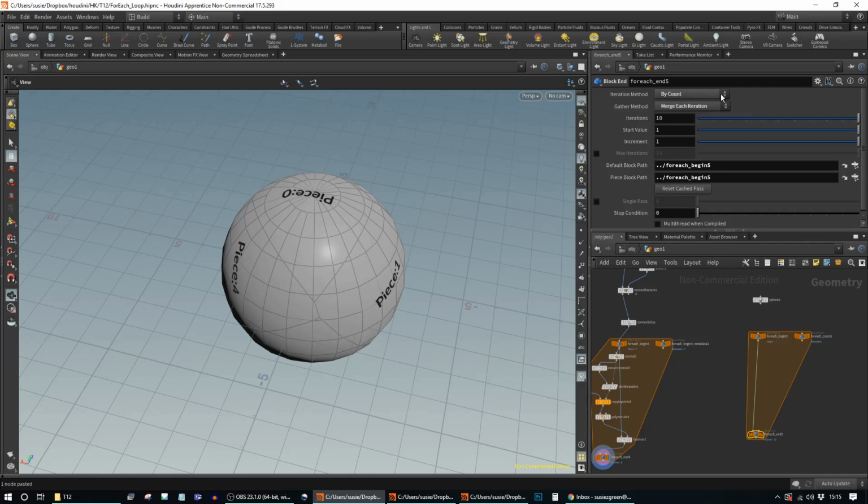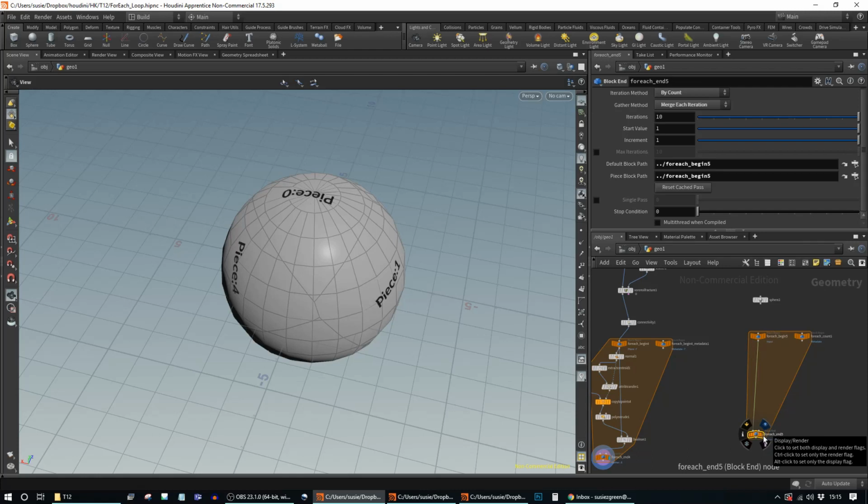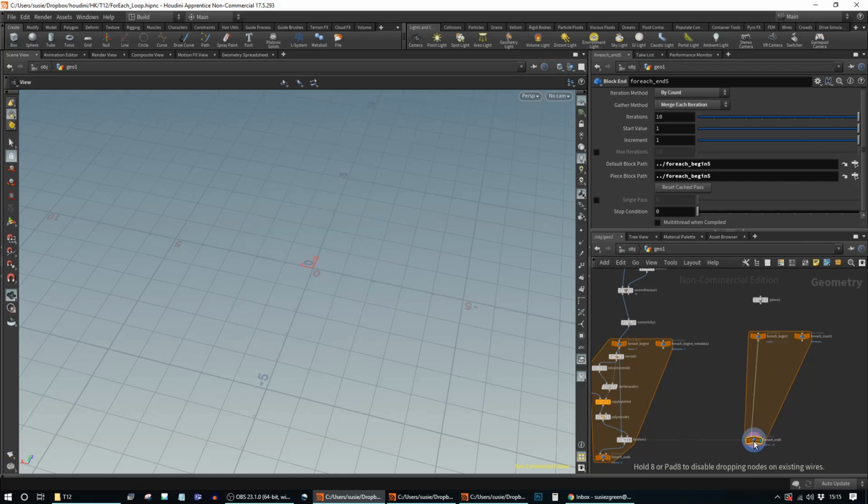So our iteration method is by count rather than by pieces or points, and then we have a number of iterations which we can change to anything we want. And here we have our method as fetch input, which is very straightforward. That's just going to be taking our input, and then we can do something a set number of times to it and then output it again.